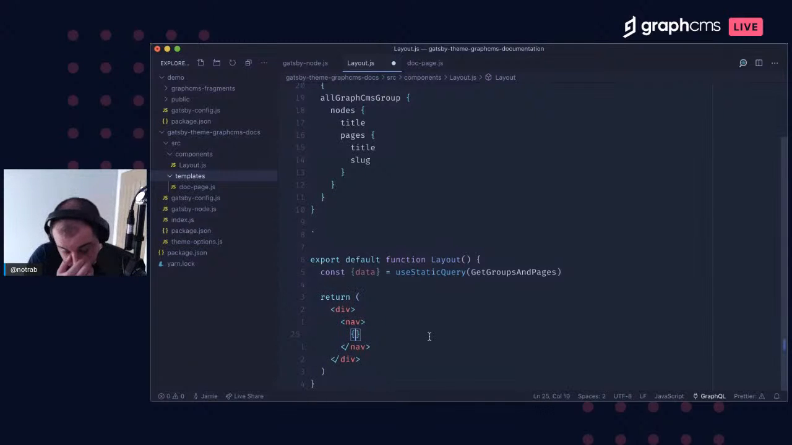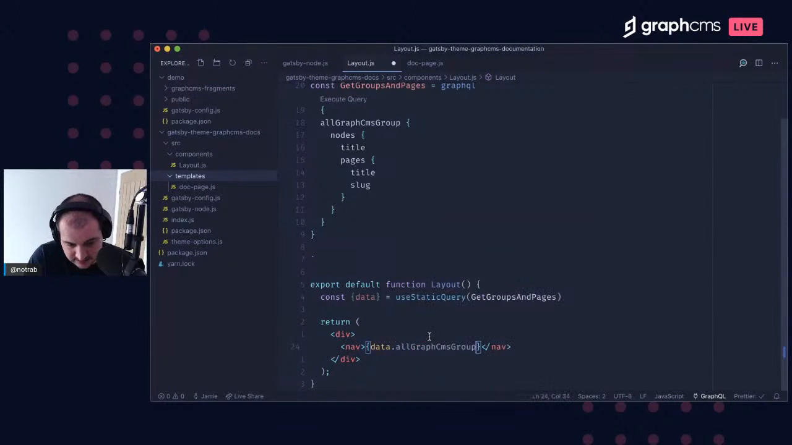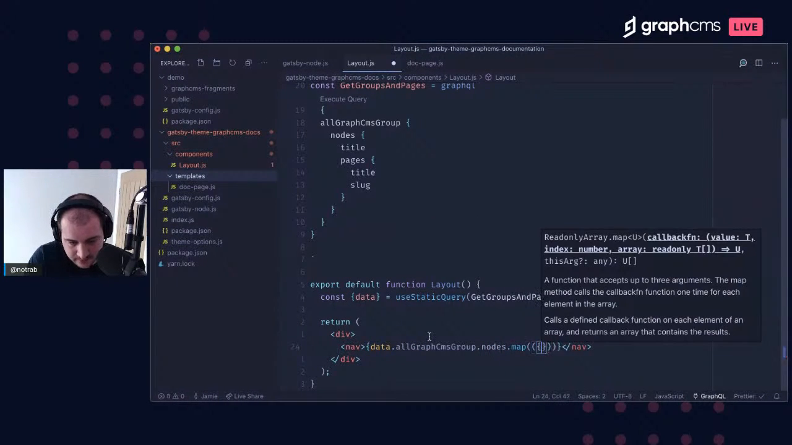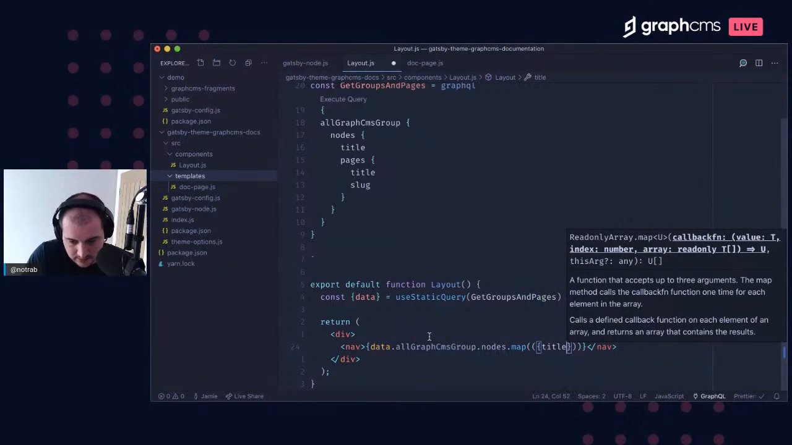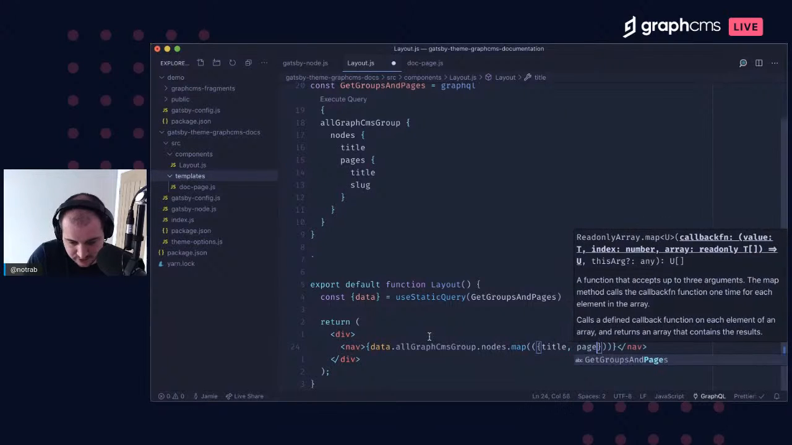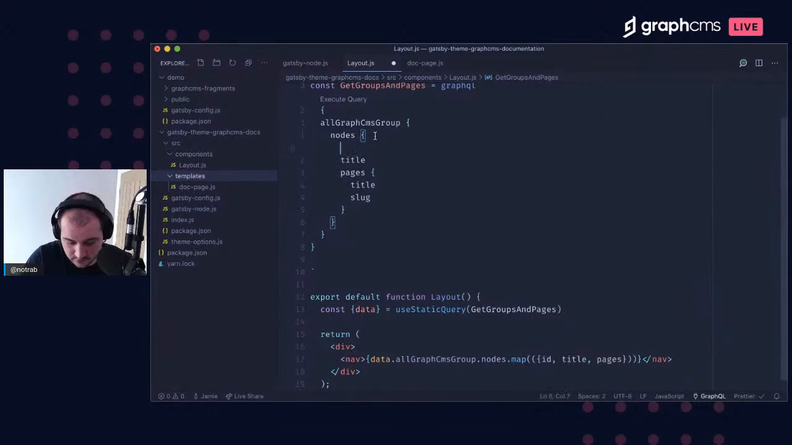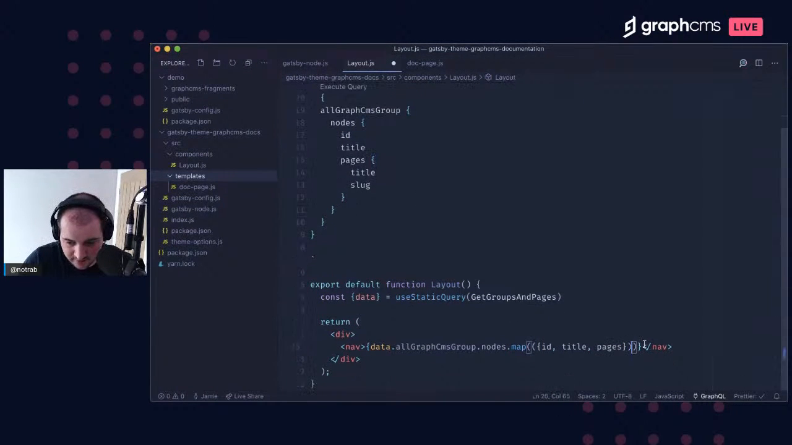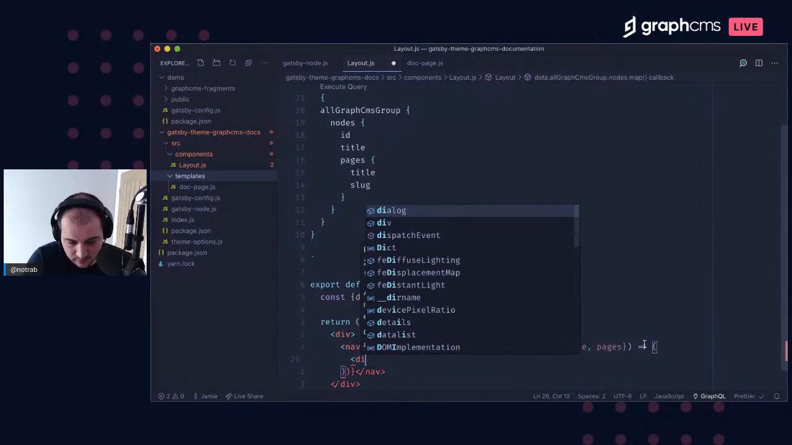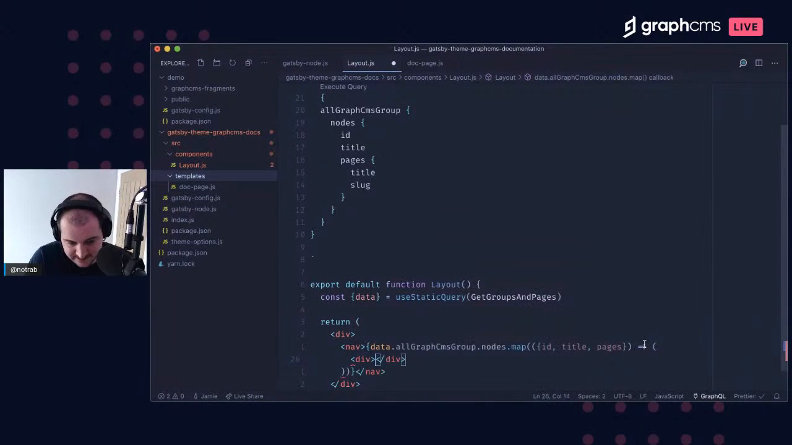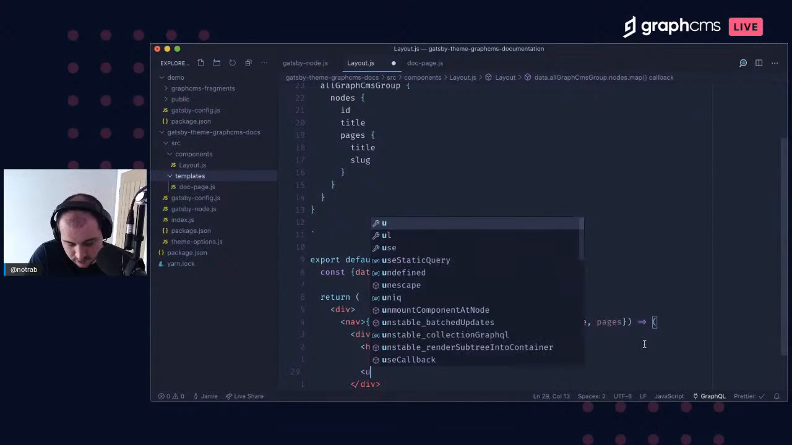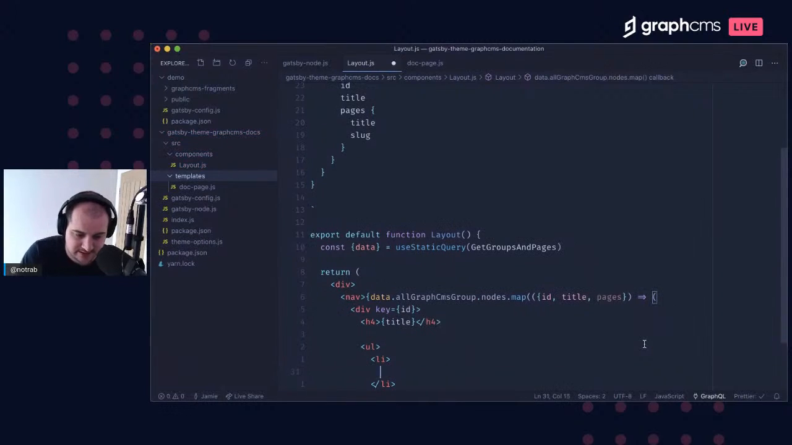And inside of that nav, we will put data.allGraphCMSGroup.nodes.map. We need to map now. And we need to get the title and pages. I'm going to grab the ID as well, and then we'll put that there. And then inside of here, we will create a div, and we'll say the key is of ID. We'll add a little title, and we'll create an unordered list. Well, it's kind of ordered.